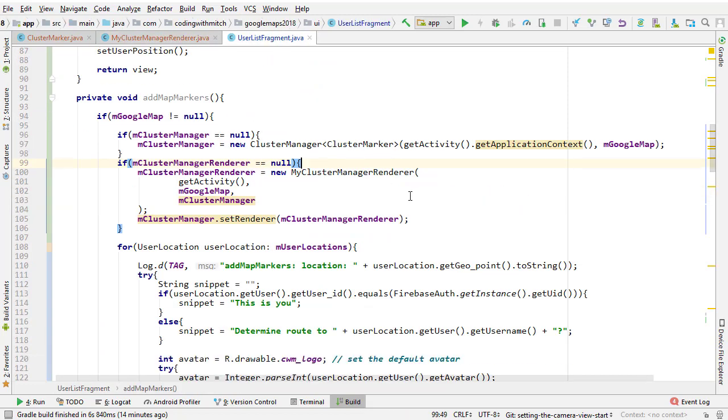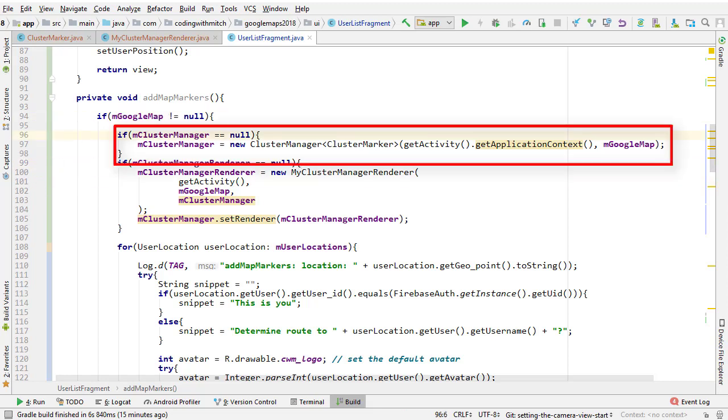Okay, so now we're back into UserListFragment. So let's walk through this method. The objective of this method is to loop through all of the users who are in the chat room, create a cluster item for them, or a cluster marker for them. So a cluster marker is this object class that we created right here, and then we want to add all of those to the map. So first thing we want to do is make sure that the Google map is not null. After that, if the cluster manager is null, we want to create a new cluster manager. So we pass the context and then we pass the Google map to create a new cluster manager.